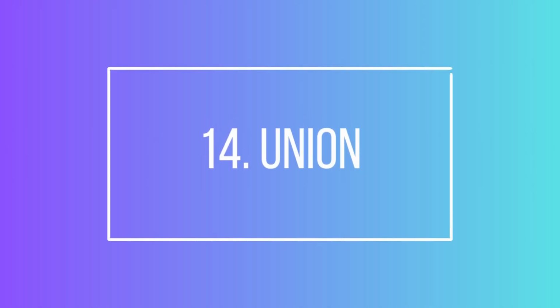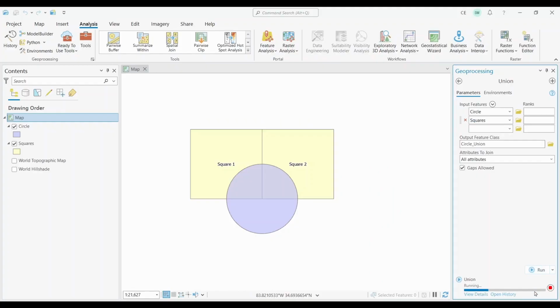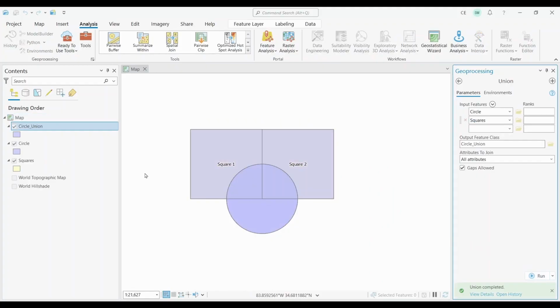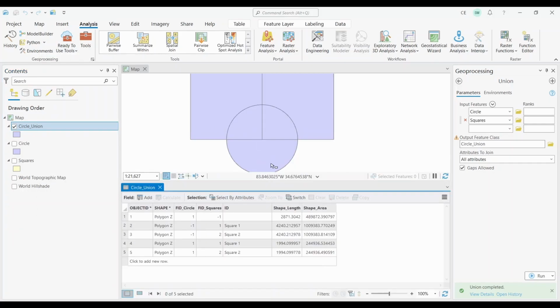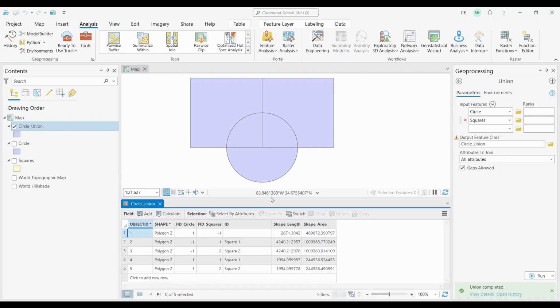At number 14, we have the Union tool. Before you use the Union tool, make sure you understand how to use it. Not only can it be a bit tricky, but the output can also get a bit messy. The Union tool combines input data layers into a single composite layer, but the main difference is that it preserves the boundaries and attributes from all input features.